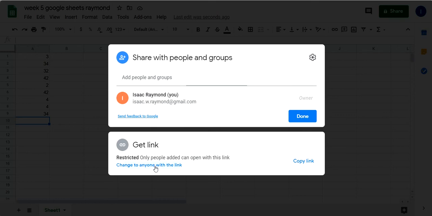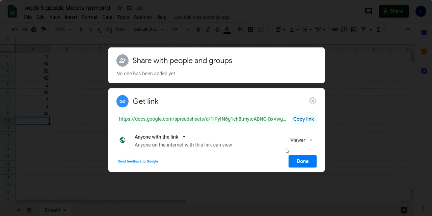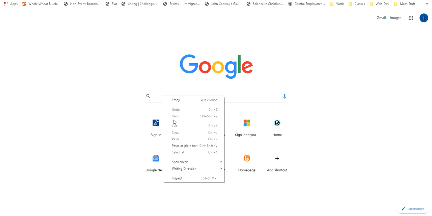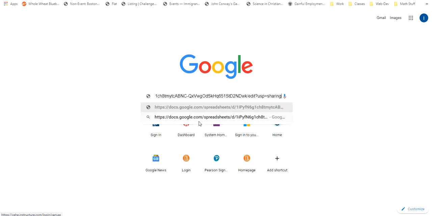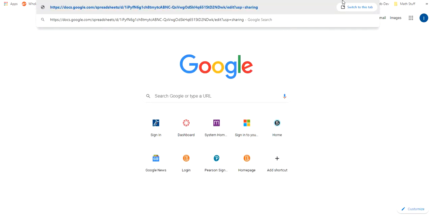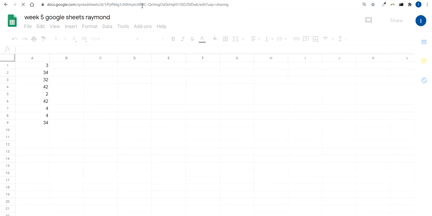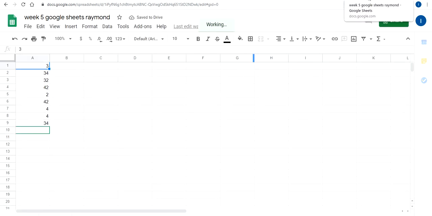But you could click to change with anyone with the link, and then click copy, and then you have a link that you can paste in an email, right? So if you now right click and click paste, there's a copy of your Google Sheets web address. So like if I paste it up in my browser right now, which I'll move up so you can see, paste it up in the browser and hit enter, and it pulls up your Google Sheets no matter where you are. Even if you have a different browser, anybody can view it.